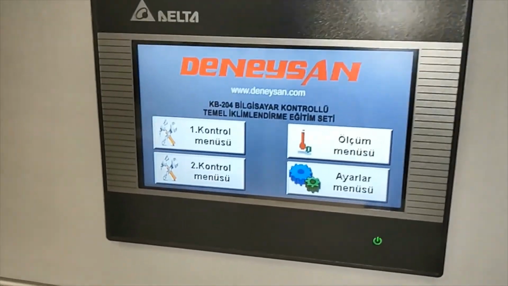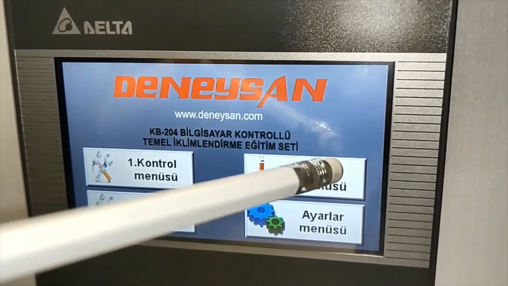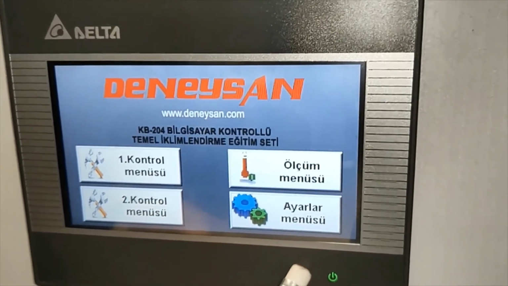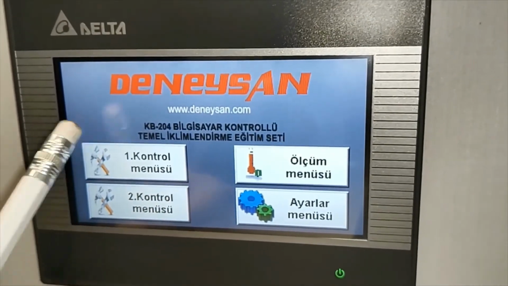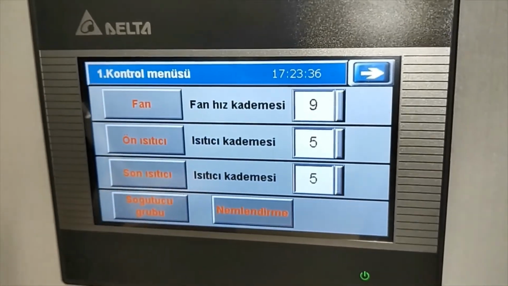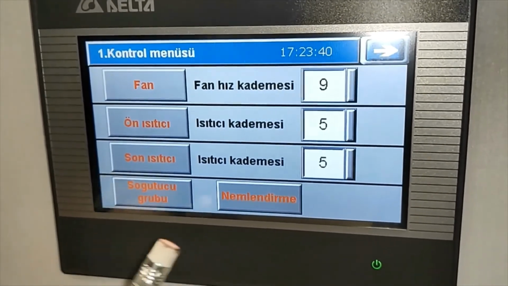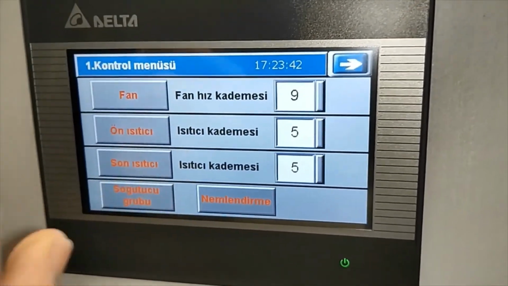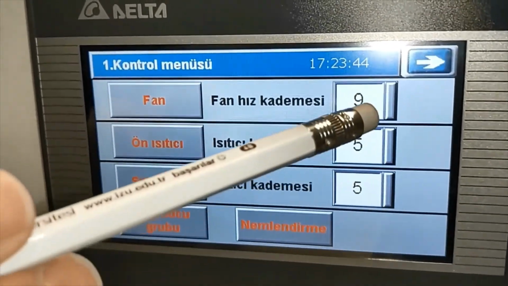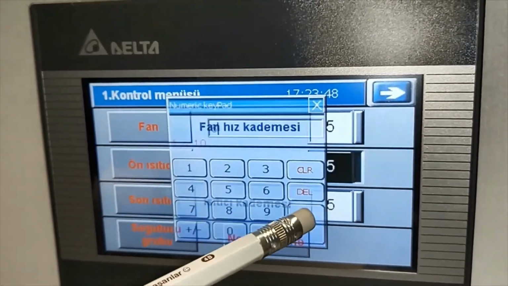There are four menus in the control panel: settings, measurements, first and second control menus. We are not concerned with the options in the settings and measure menus. The part that interests us here is the first and second control menus. In the first control menu, we can switch on and switch off the radial fan, preheater, afterheater, cooler and humidification sections. Also, we can change the level of fan speed, preheater and afterheater.